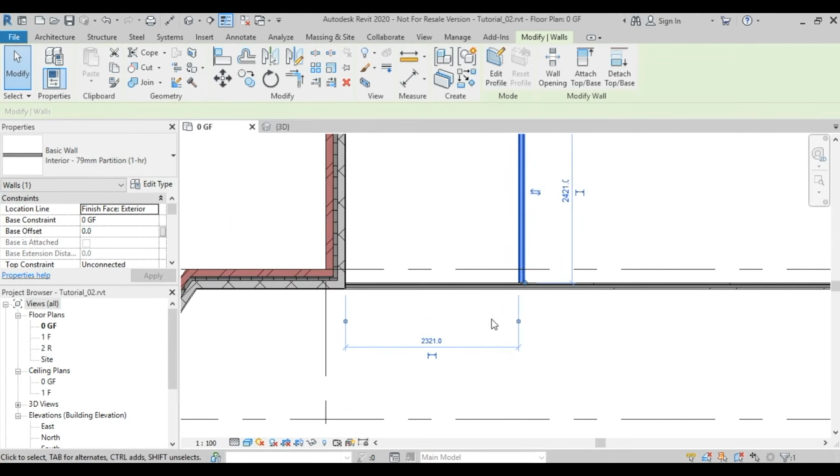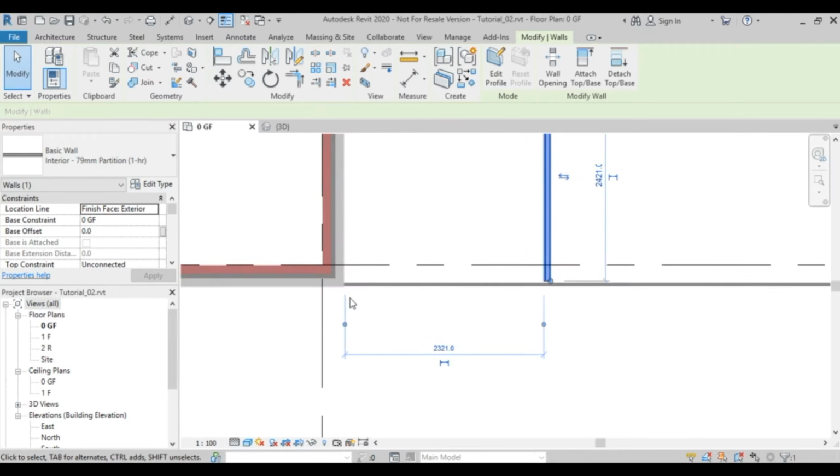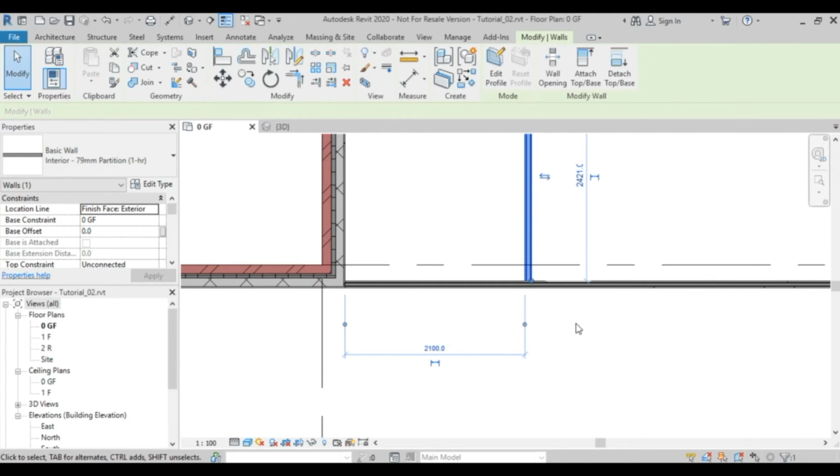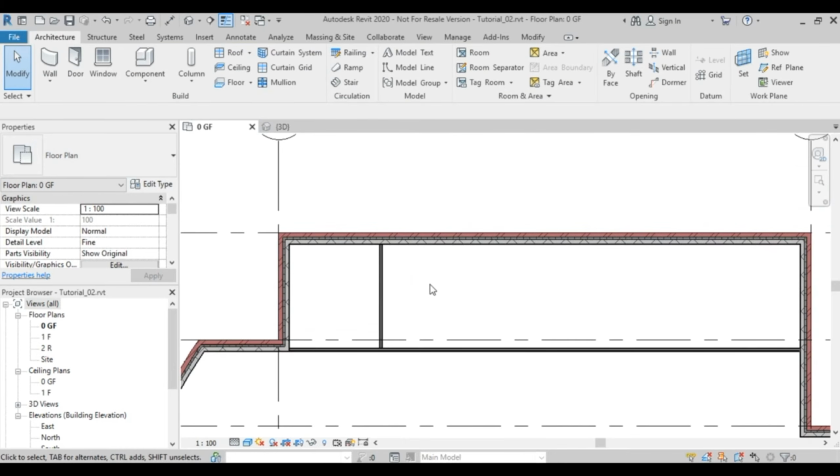I want to zoom in just to understand that the distance is measured from inside to inside, and there is this blue dot over here. If you click it, you can get it from outside, from the center, or from the inside. So it's from inside to inside. The clear distance is 2321. Click on it. You can change it, and I'll change it to 2100. Great. It's one of the techniques used to allocate your walls in the right way.